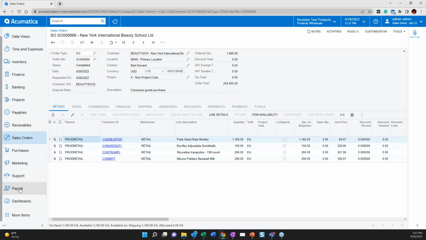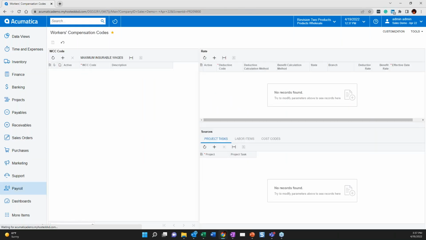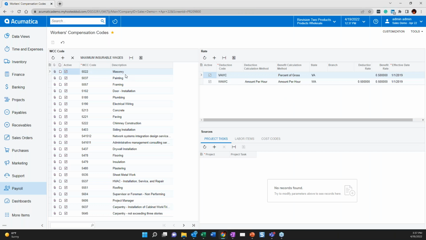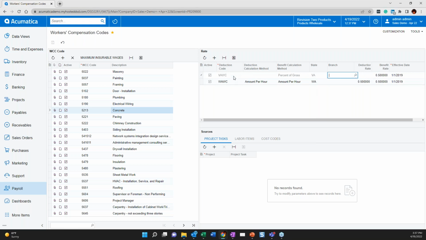All right, let's transition and jump down then to payroll. We'll just look at the screen briefly so you can see where this is being called out. If I click on any one of these, maybe I've got my concrete guys. Concrete guys are now, and girls do concrete too. But now I can easily add branches available to apply to that particular record.